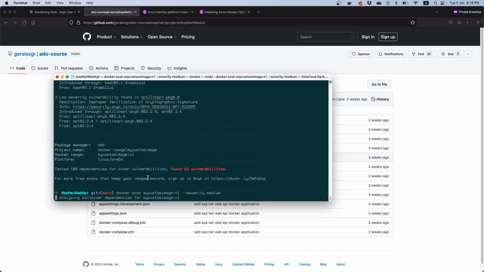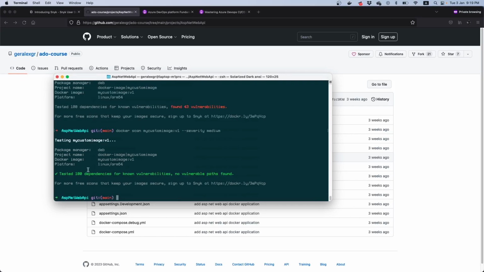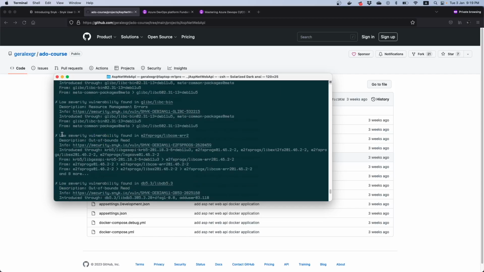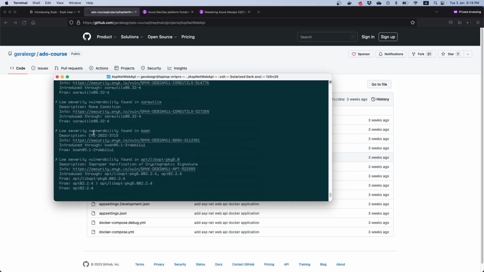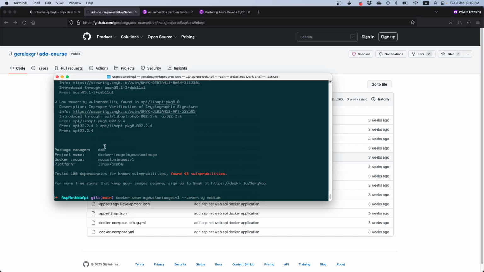So when we scan the same image with severity medium as the input, we can see from the output that the dependencies have been tested and no vulnerable paths have been found. This is because the issues that have been found in the previous scan are of low severity and no high severity issues have been found in our tests.